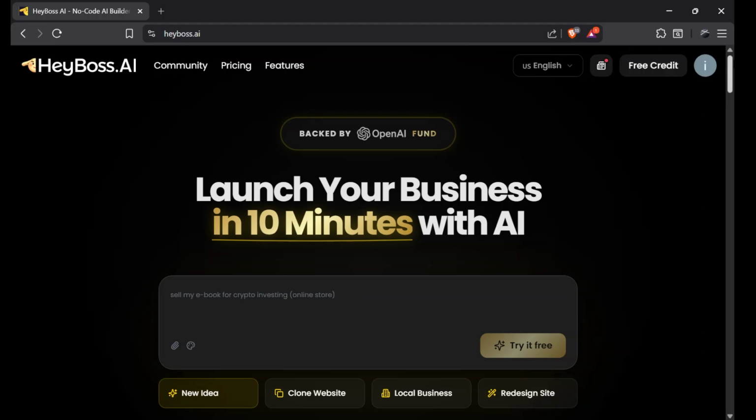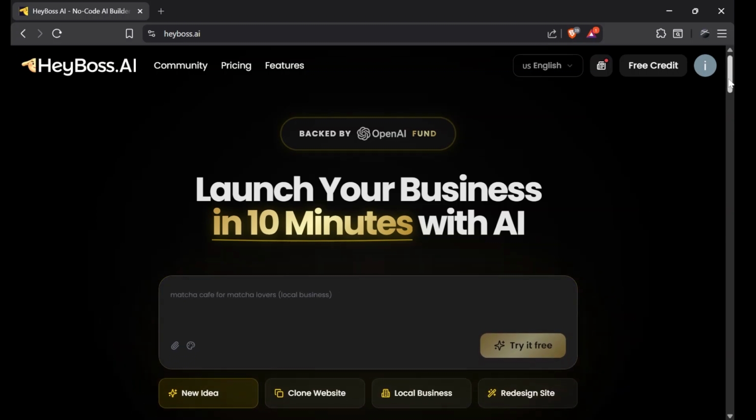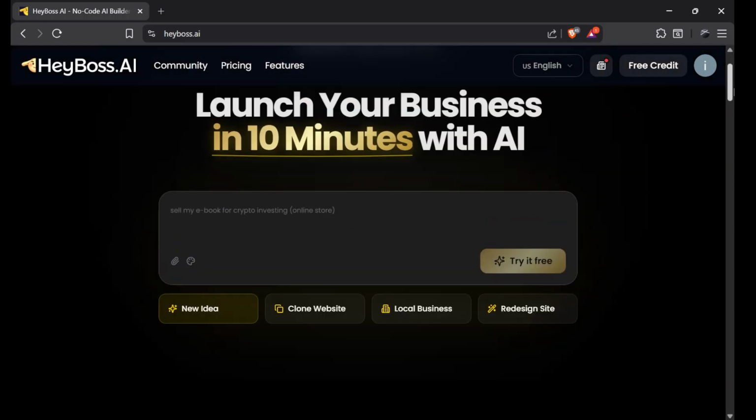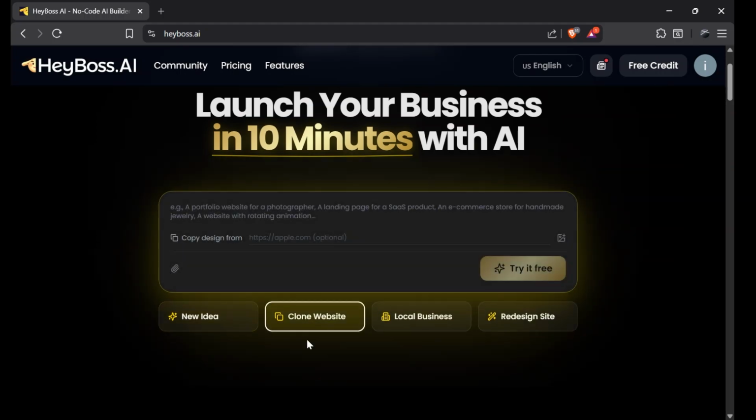or log in. Once you do that, you have this layout right here. Now here you can simply type in an idea and that will create a website for you. But right now we'll be using the clone website option. Now here again, you have to type in the idea. Okay, so this is my starting prompt and now I'm going to add in the main element of this. You have to add in your reference website's link in this box right here.